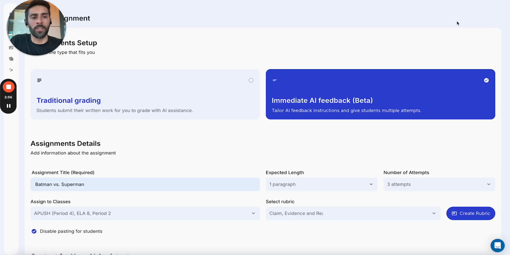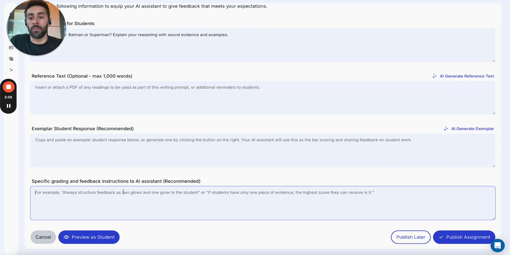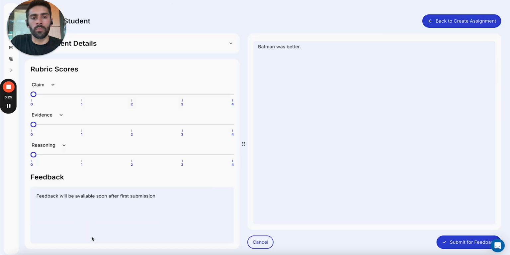Let me see if I can get the AI to respond in a way that's more aligned. It was a little long, so let's say be concise. And the way I would respond is I would say give 1 glow, 1 grow, and 1 question to help the student improve. Use grade level language for 5th grade. Now let's go back and preview it as a student.